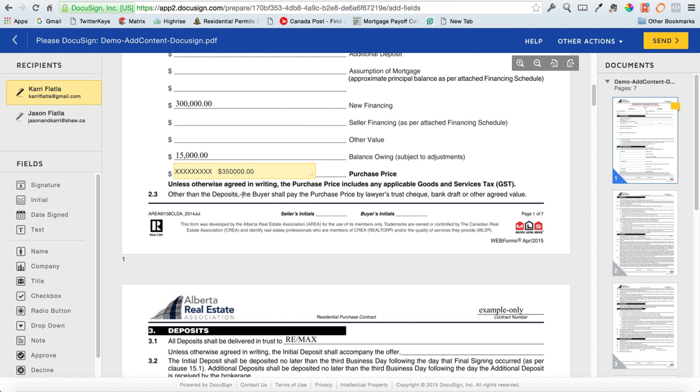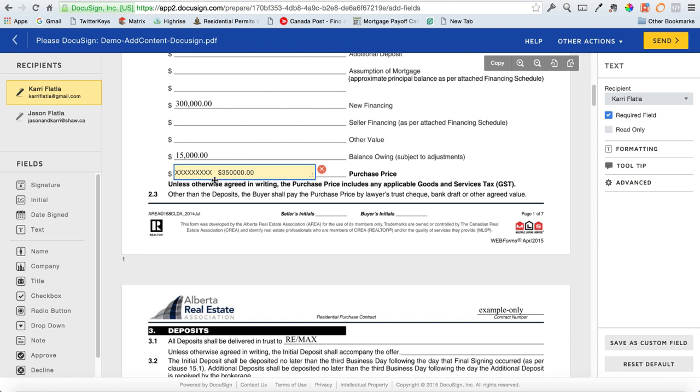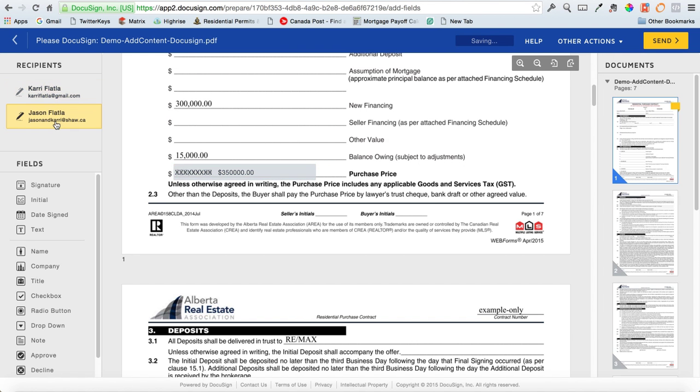And if you want to check how that's going to look in the final document, just click to the other signer and it'll be grayed out. You can get a rough idea how it's going to look. Sometimes you have to kind of drag and drop it until it's where you want it to be.